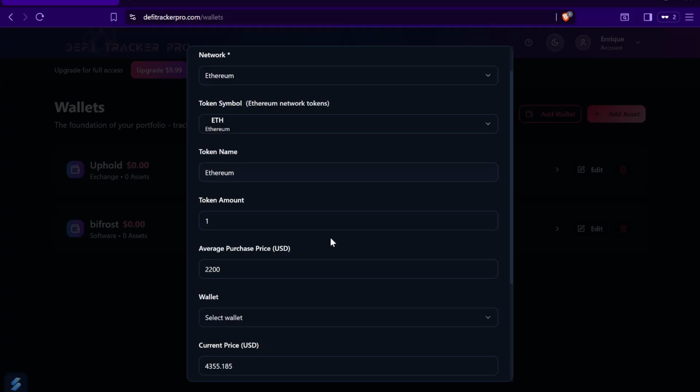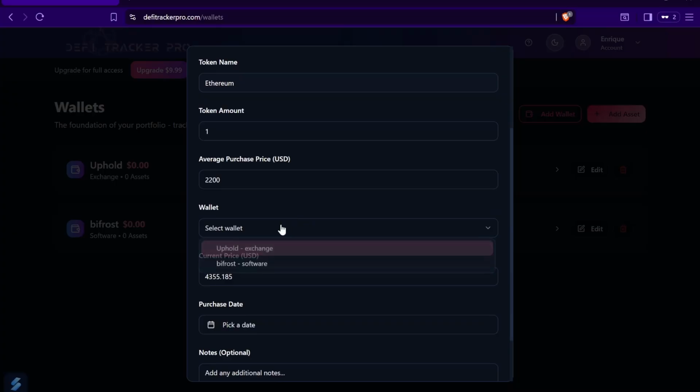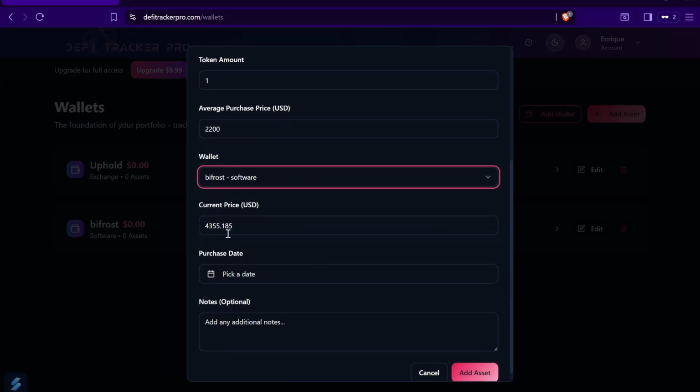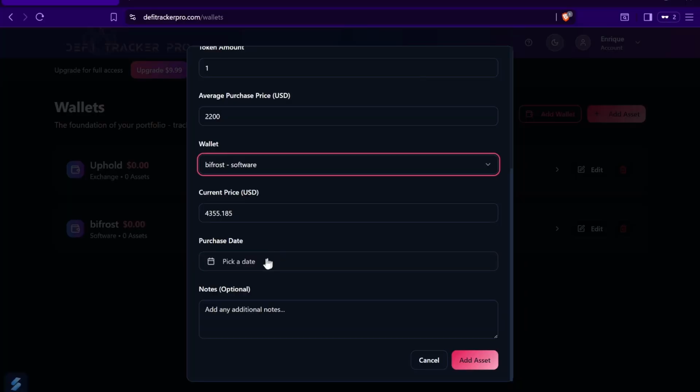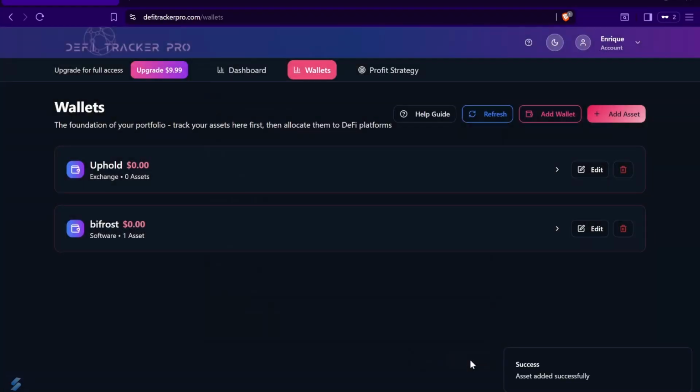It might be hard for you to go back. If you have this data, put it in. If not, more or less make an average, and then you can add, and then it will track your average price. Here, I'm going to deposit it. I'm going to say that I'm going to put it in Bifrost. This is the current price. Purchase date, same for old positions. It's not that important, but for new positions, you would put that, keeps track. So now it says that I have one asset, which is Ethereum.